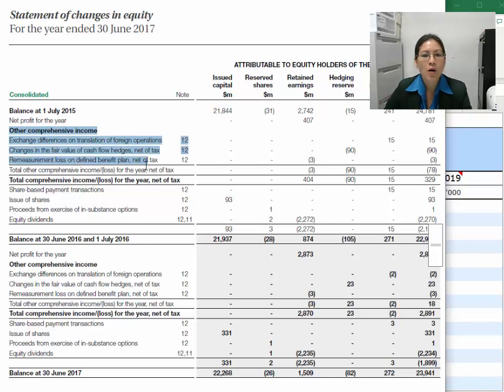Then they'll list other items of comprehensive income, okay? So underneath the profit, they'll say opening balance plus profit plus or minus items of comprehensive income. And then this last section down here is what we call transactions with shareholders. And then they will arrive at a closing balance for the year. So that's for the 2016 financial year. That closing balance becomes the opening balance for the next year.